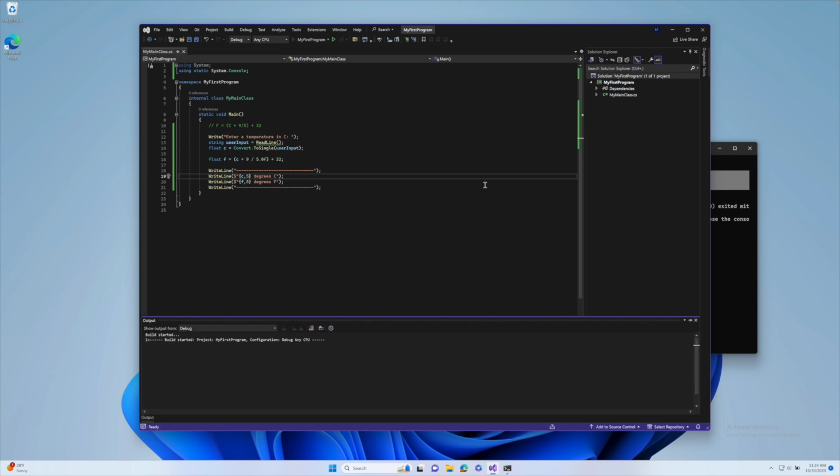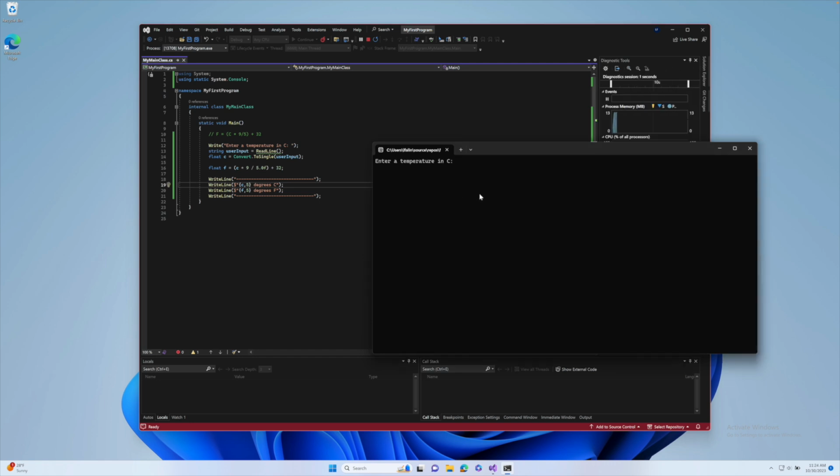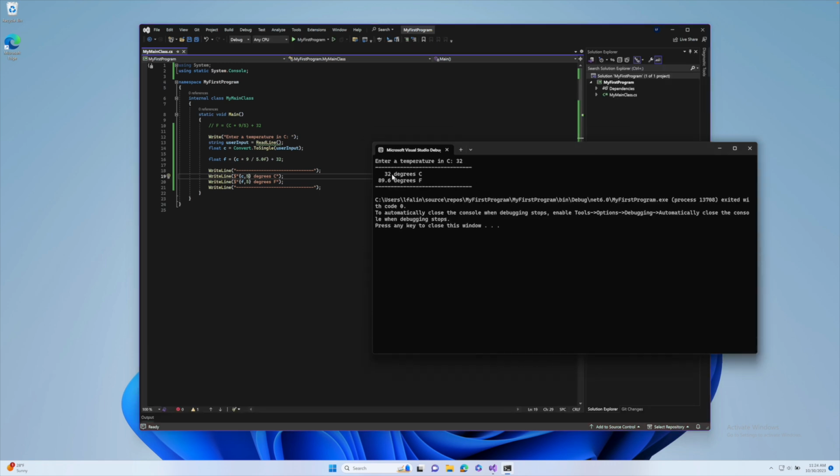And so when I run that, and we type 32, now we see that these are lined up in a column that is 1, 2, 3, 4, 5 spaces wide. And we can make that column whatever width we want. I chose 5 because that lets us use 3-digit numbers plus a decimal.